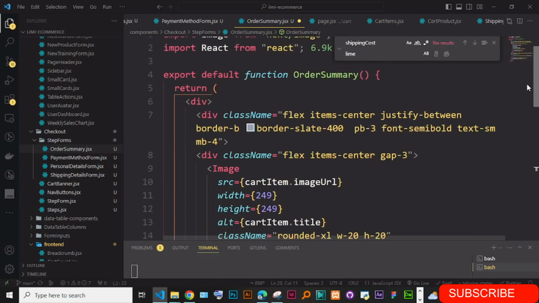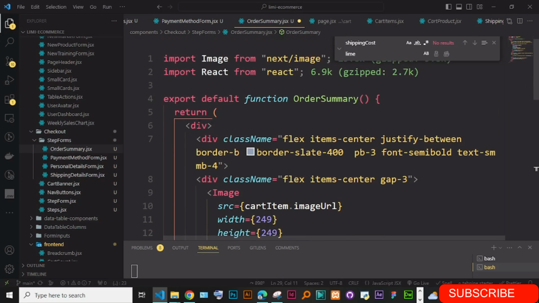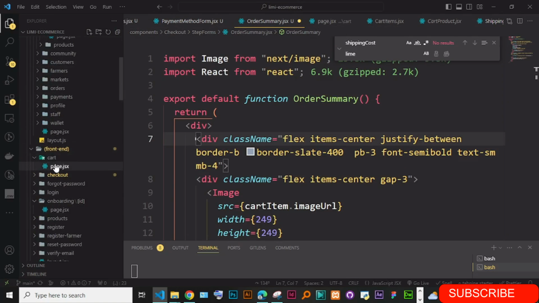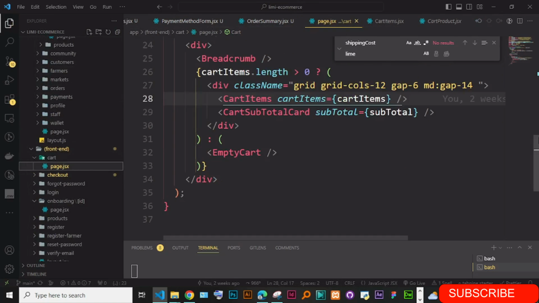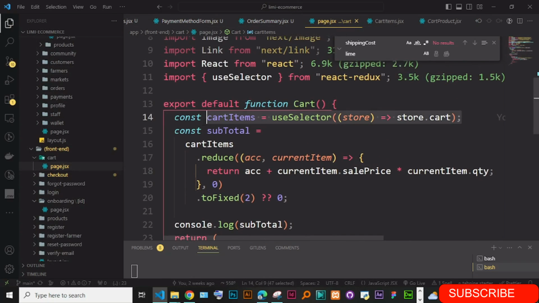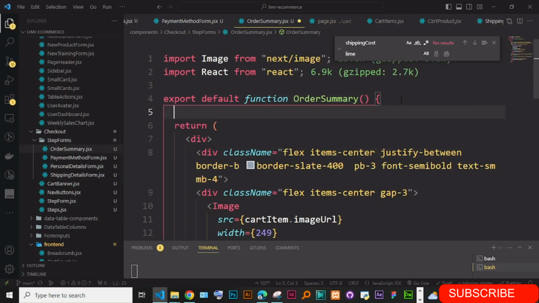Now we can also get the cart items, and then we map through them from here exactly. So let me just go to the cart page. Here they are getting the cart items from the store. Okay, just get the cart items. I think we could also get the subtotal, but they just get these two. And let's go to order summary. Let's paste these two.